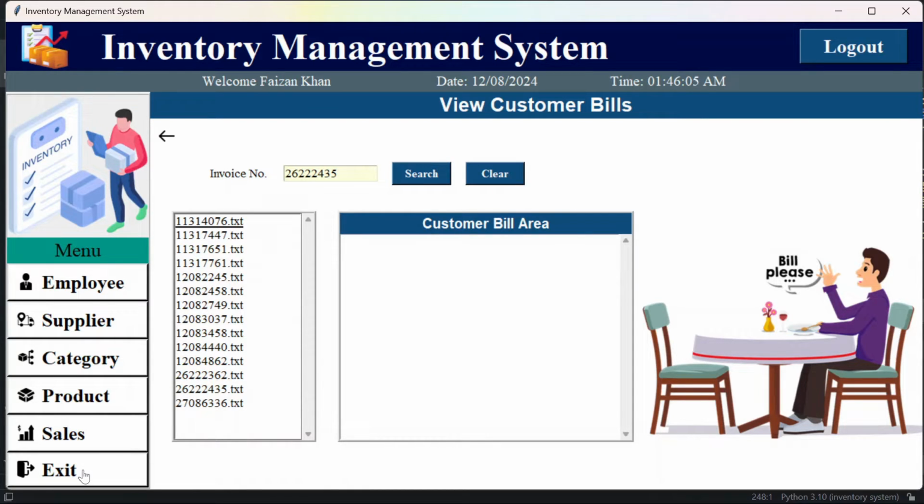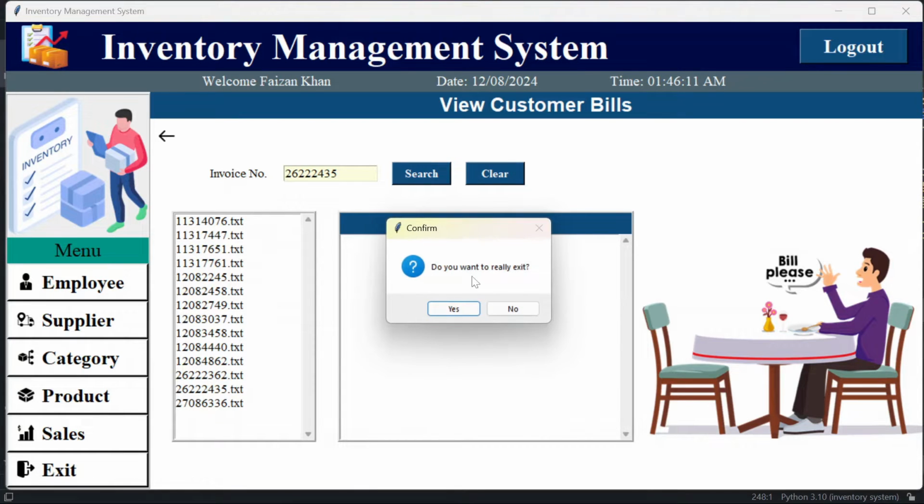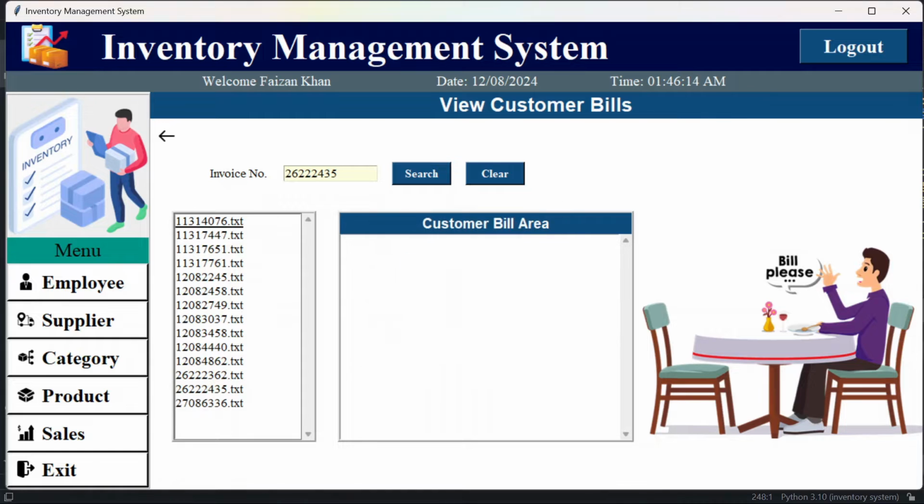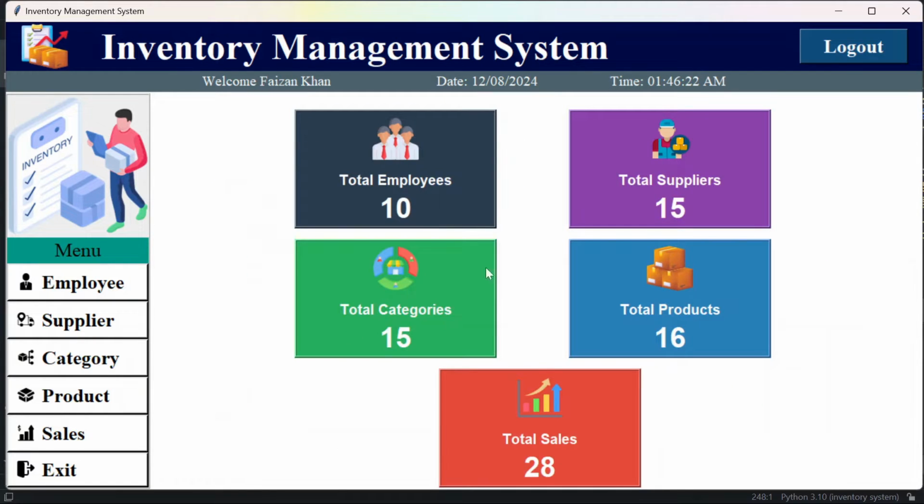So if you wish to close this application, you can click here. It says, do you want to really exit? If you select no, nothing will happen, but if you click yes, this application will be closed. And we can go back from here to the home page.